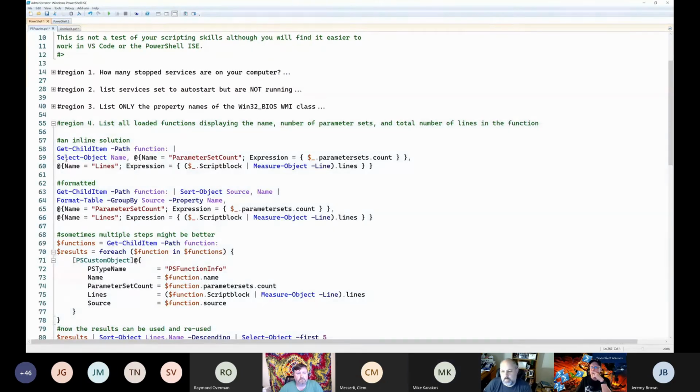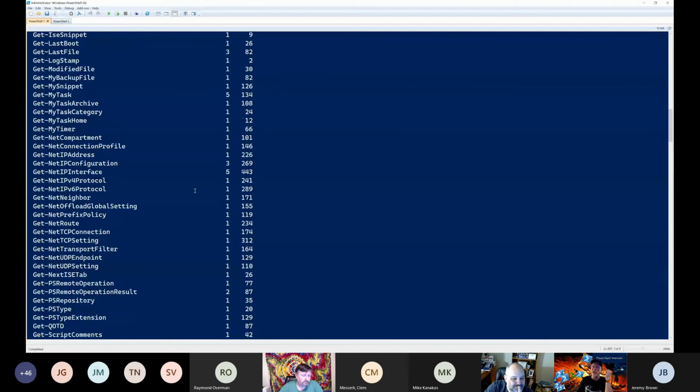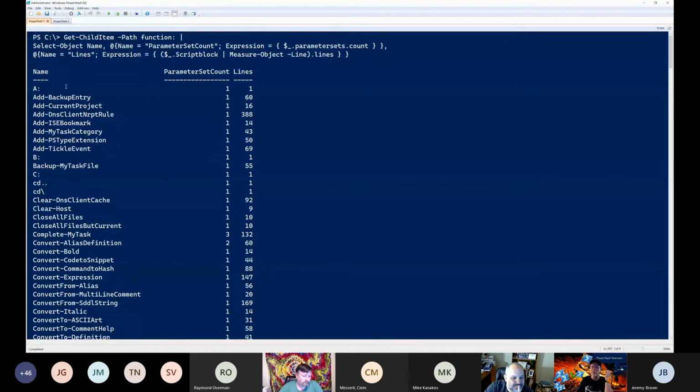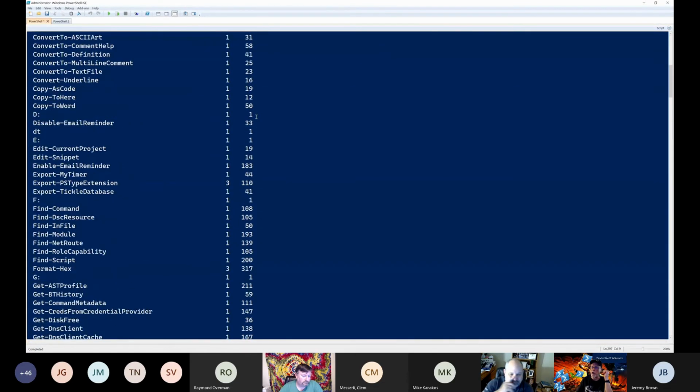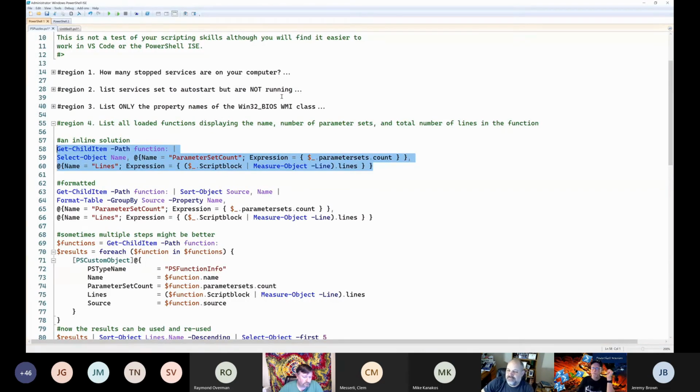All right. So there are a couple ways to do this. One is a very simple one-line command. I'll just run it first, and then I'll briefly explain it. So these are all the functions loaded in my PowerShell session. There's the name, number of parameter sets, and the total number of lines. Now, how did I do that?